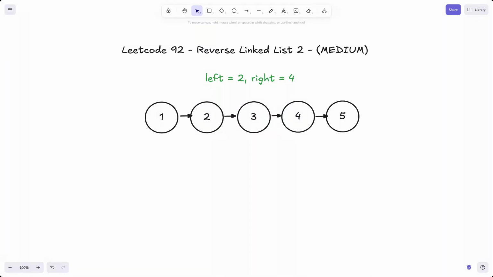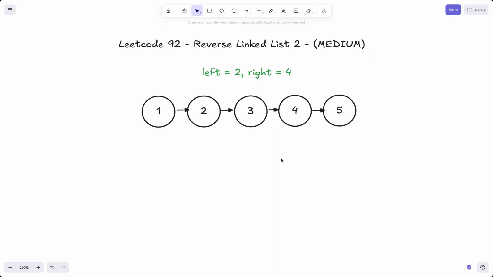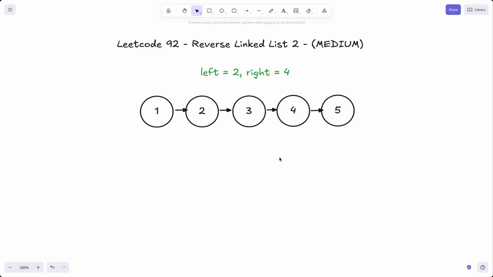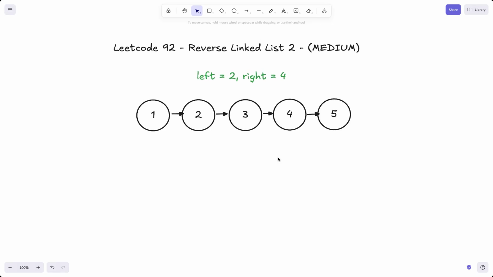All right, welcome back. Let's do LeetCode 92, which is Reverse Linked List II, and it's a medium problem. And here we're going to deal with some more pointer magic, some more pointer confusion, but we're going to figure it out. You ready? So for this problem, you are given the head of a linked list.